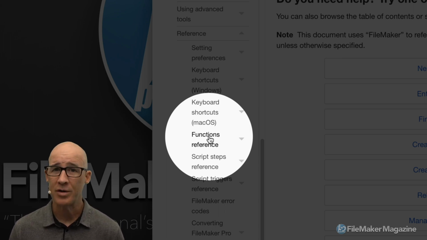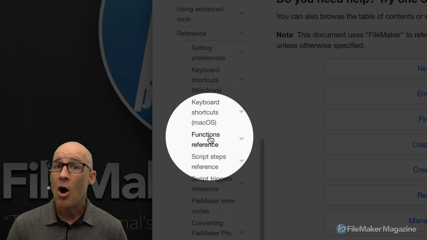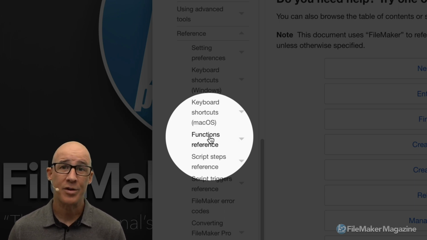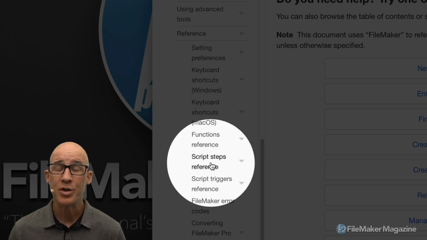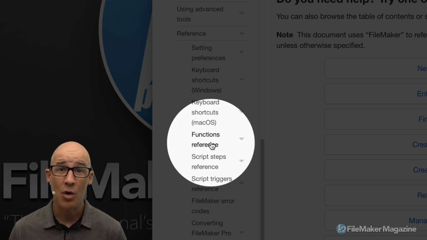It is where you are going to learn about all of the possible functions. If you don't learn FileMaker's functions, then you're going to be constantly looking up what those functions do. If you don't know where they are documented, that's a problem. Number two is this one right here, your script step reference. Now, script steps are going to be using FileMaker's functions if you don't already know that.